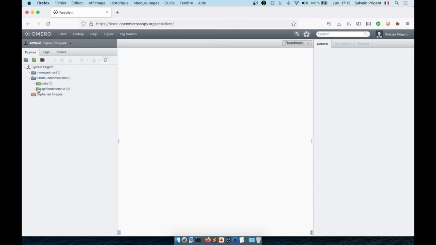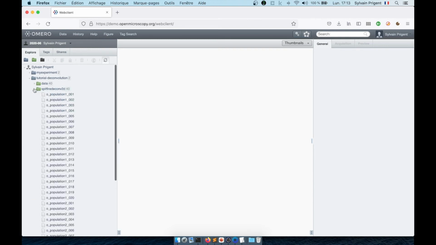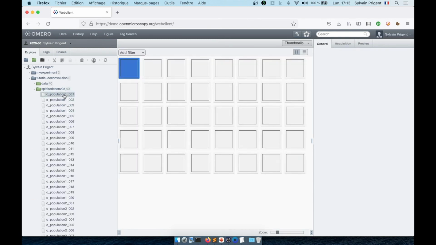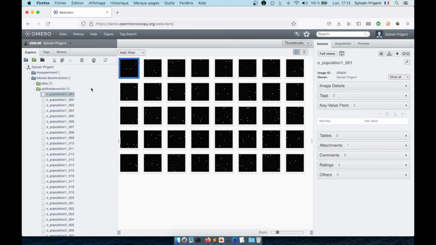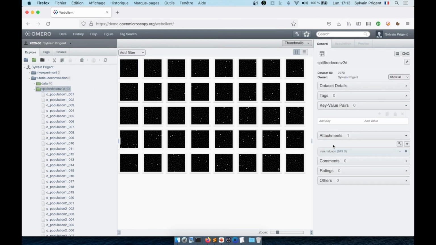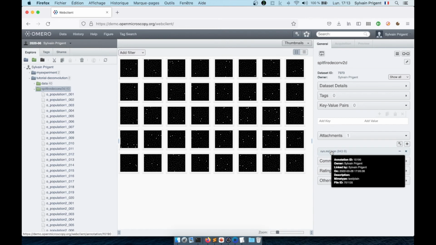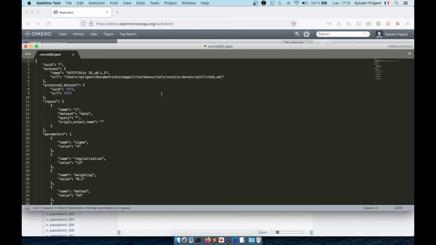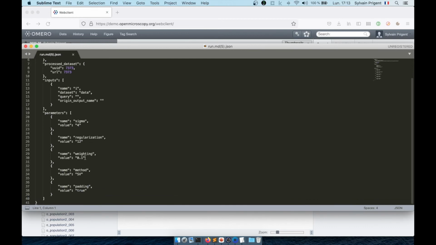If I go back to the OMERO database, I can see that I need to refresh first, and I have my new dataset with all the result images. The important thing is that for the full dataset, I have one attachment file that gives me the description of the run. I got here all the information of the algorithm and the parameters I used.